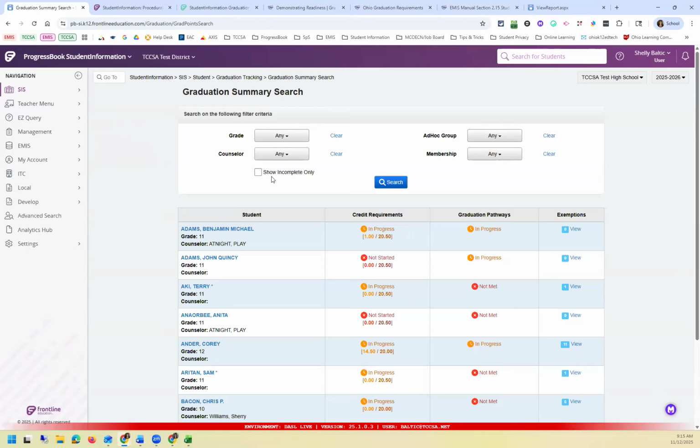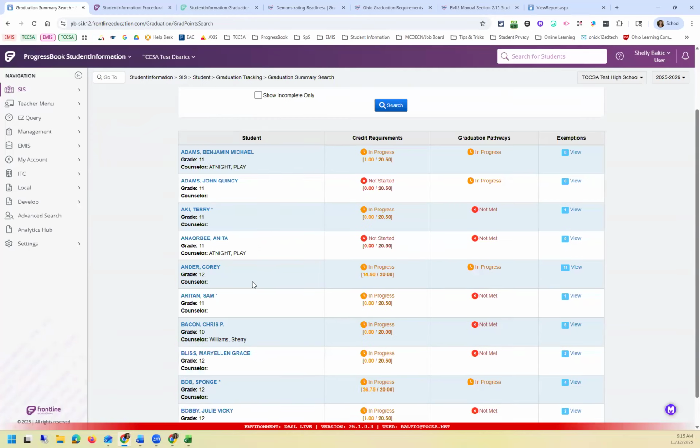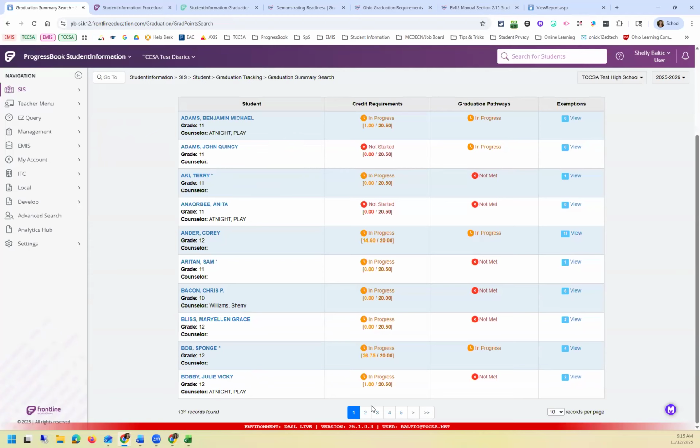Okay. So the first thing up at the top is your filter criteria. So you can break this down. Right now, it is going to show all the different grade levels. And I'm only displaying 10 records at a time. For some of you that have larger graduating classes, you might want to have more than 10 records at a time. So you can change this down here at the bottom.